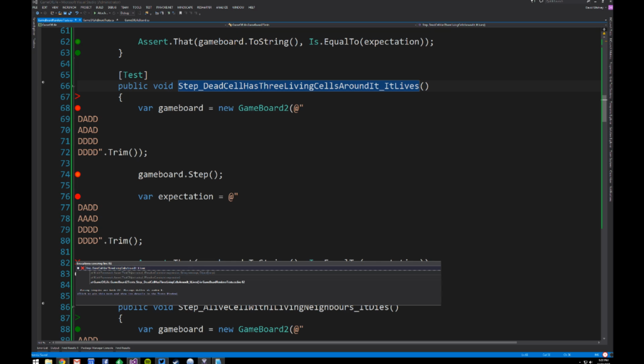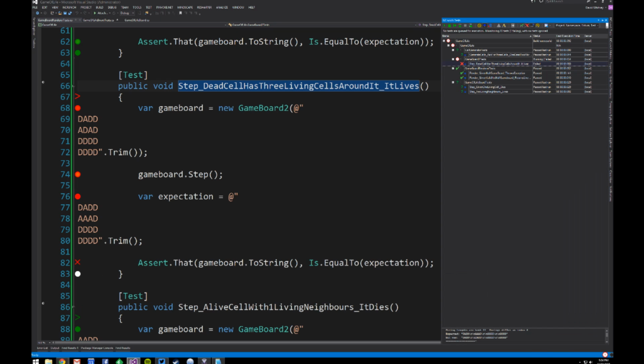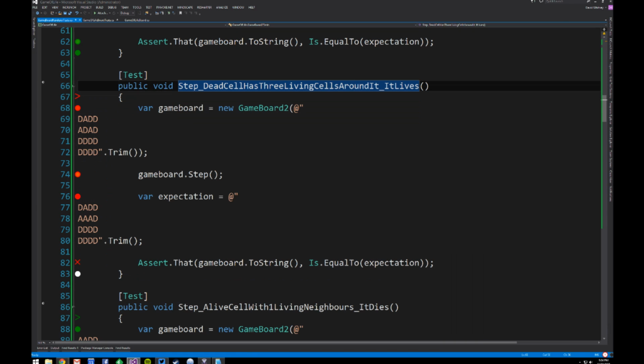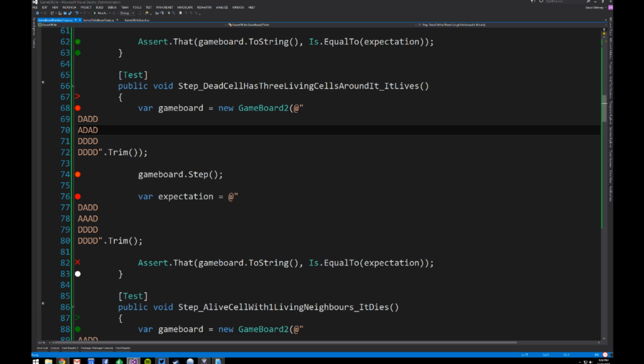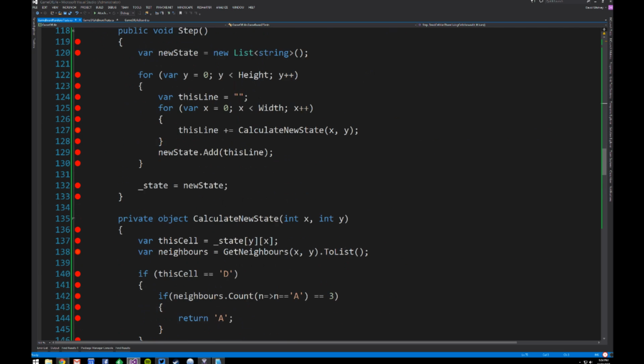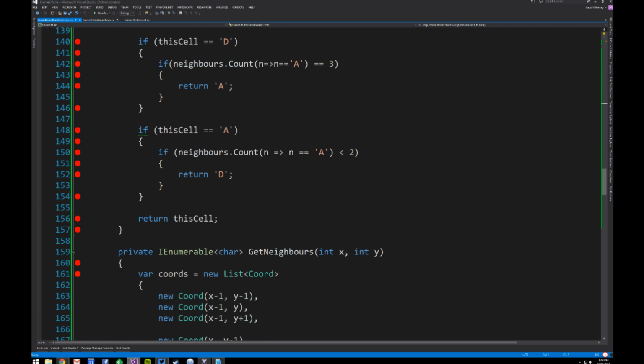Let's check what our state is. DDD, expected DAD, AAD. So on the second line, the first and third cell died. These two died here. And that kind of makes sense. So let's implement that rule.